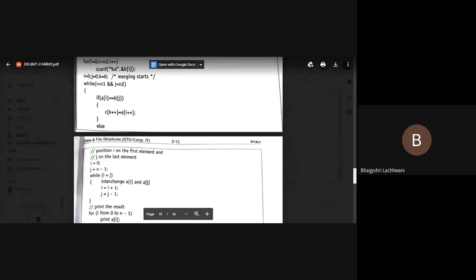If a of i is less than or equal to b of j, that means the first array has the lower element. So see, this is the most important criterion here. Two steps we are merging together. See what this statement means: c of k plus plus equals a of i plus plus. That means a of i will be copied into c of k. With that, simultaneously we will increment the values of i plus plus and k plus plus.